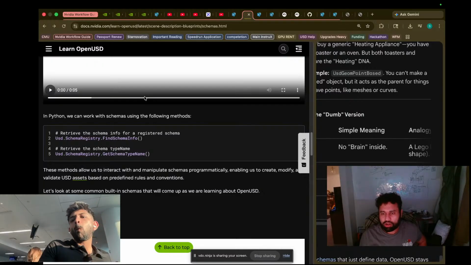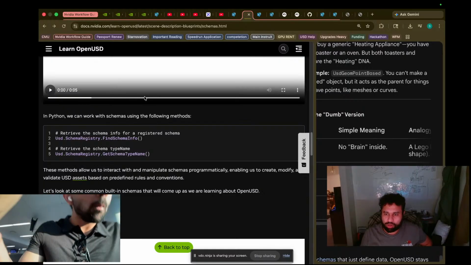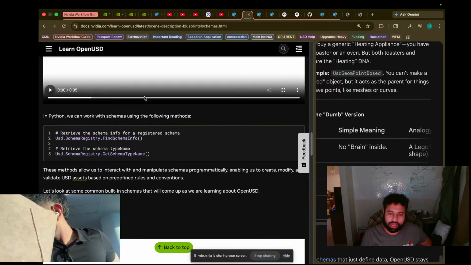So this is how we can use the USD library and the schema registry module to retrieve information for the schema and the schema type.